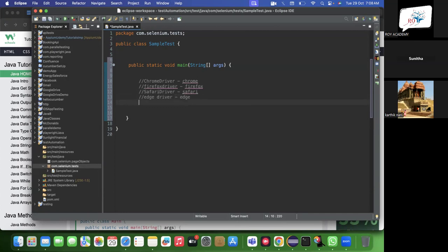Likewise, I guess it also supports the Opera browser too. But these four are the most used. You know, right? Even when we do manual testing, we use these all the time. So we have these classes in Selenium, and using these classes we can open the respective browser and automate something.